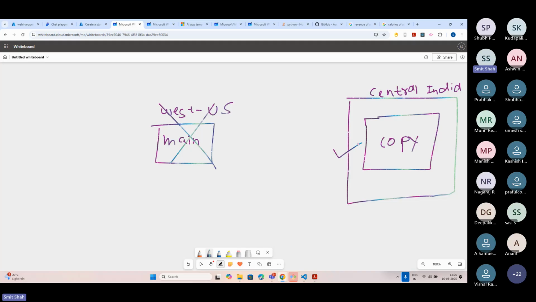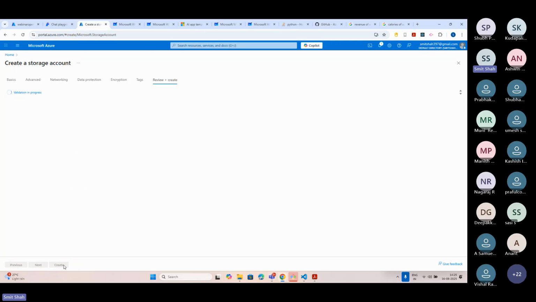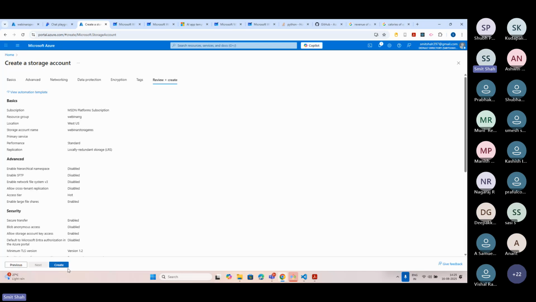Comparatively costly. Fine. So to avoid cost, I will select locally redundant storage over here. Now what we'll do is go ahead and click on the review plus create button. With this, a validation will run in the backend just to check whether it can give me the things that I'm asking for. If the validation is successful, the create button will be enabled. You can see it's enabled. Now I'll click on it so that a resource of storage account service can get created.